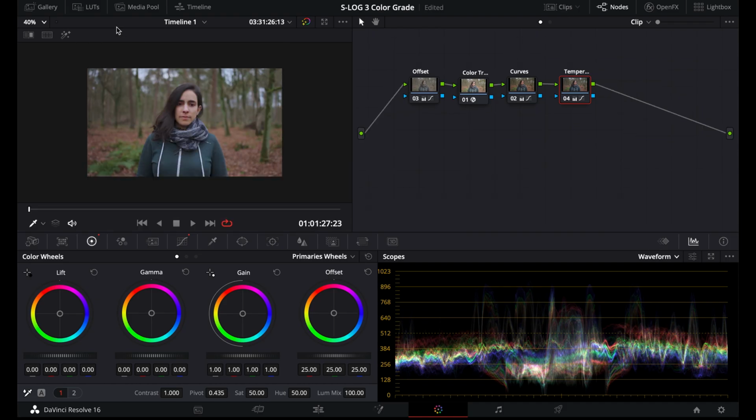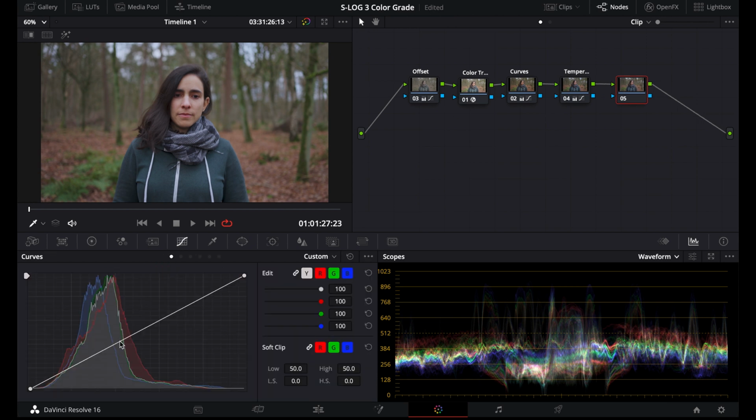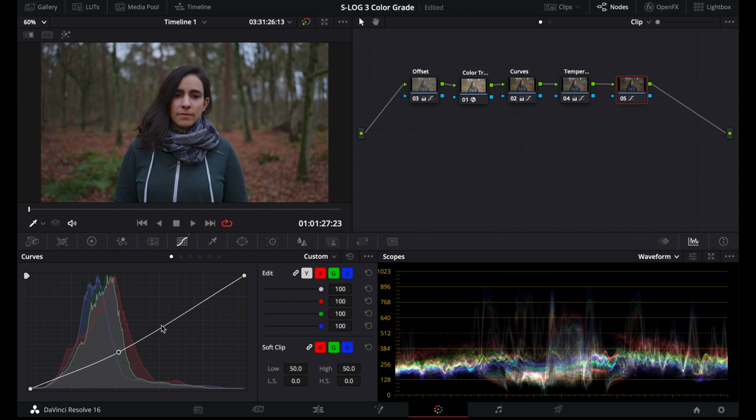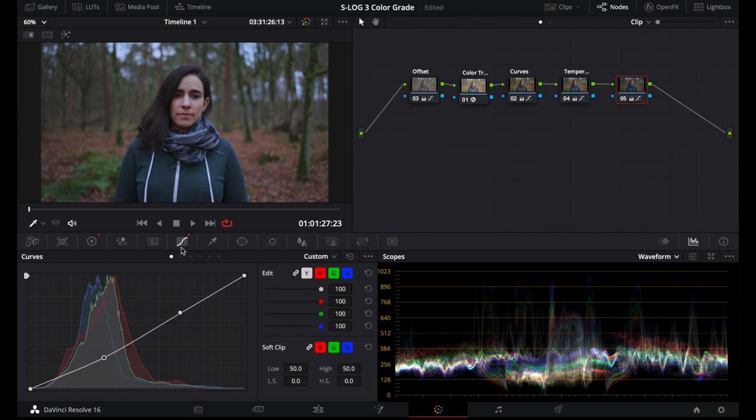Okay, now let's try to match our clip with the clip that I graded with Film Convert Nitrate. First off, let's add some contrast. And also, I feel it's too warm, so temperature down. I also think the shadows should be a little bit darker, a bit more contrasty, something like this, I guess. That's already starting to look really good. I still see a difference in the greens here, so they should look a bit more yellow, I think.